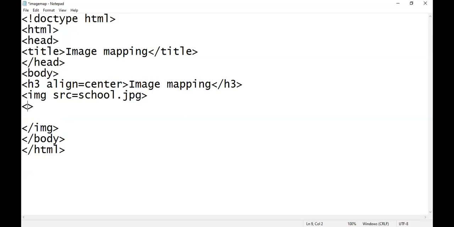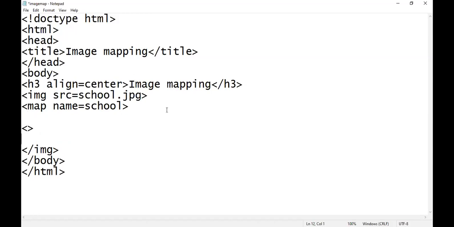To create a map, you have to use the map tag. Map name is equal to any name you can give. I just write here school as the mapping name. You have to close the map tag because, as you know, it is a pair tag, so I close it by using slash map. Inside the map tag you have to write other tags. I'm giving the name school to this mapping.